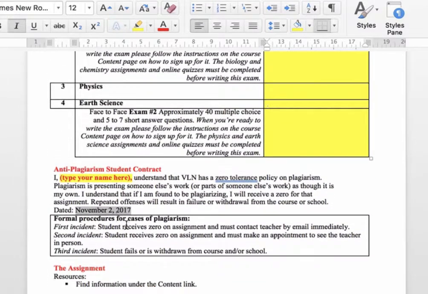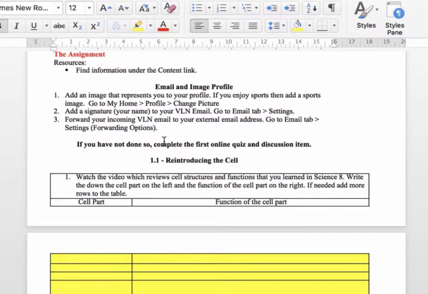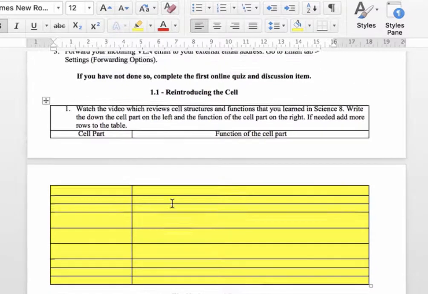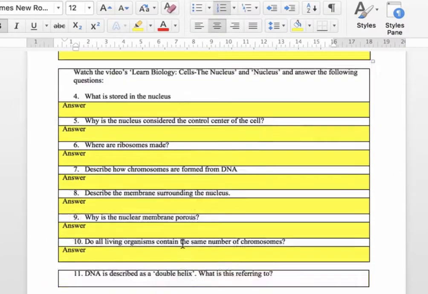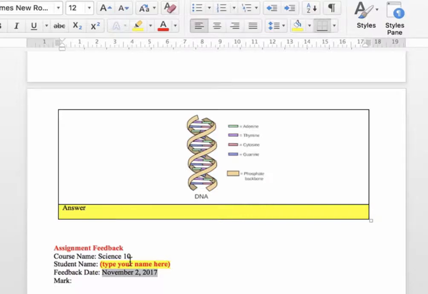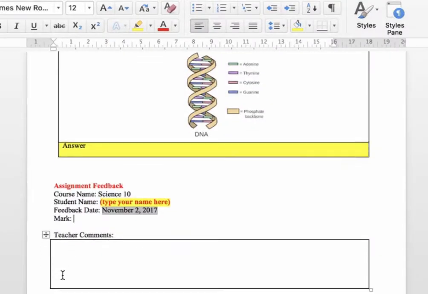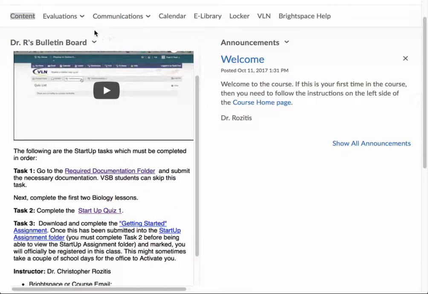In the course, anti-plagiarism contract, type your name in there. Make sure you read all of this first. Some stuff about email and image profile. And here are the science questions you need to complete. So this is from section 1.1 in the content, 1.2. And then just answer it in the yellow. Type in your name here. The teacher will give you a mark, and the teacher comments.